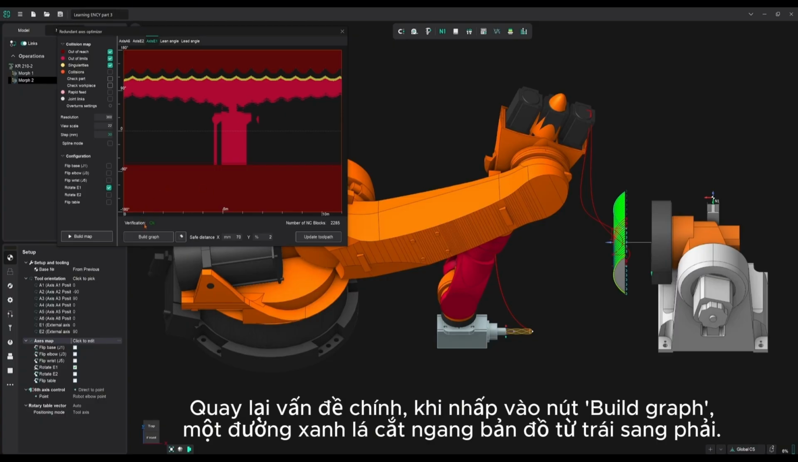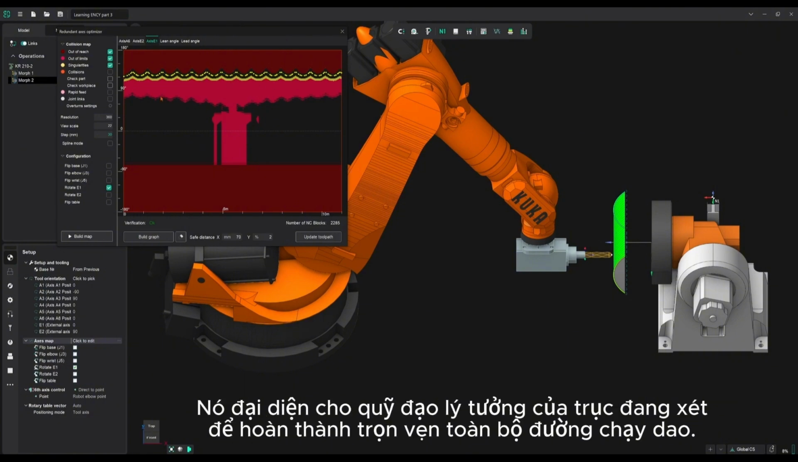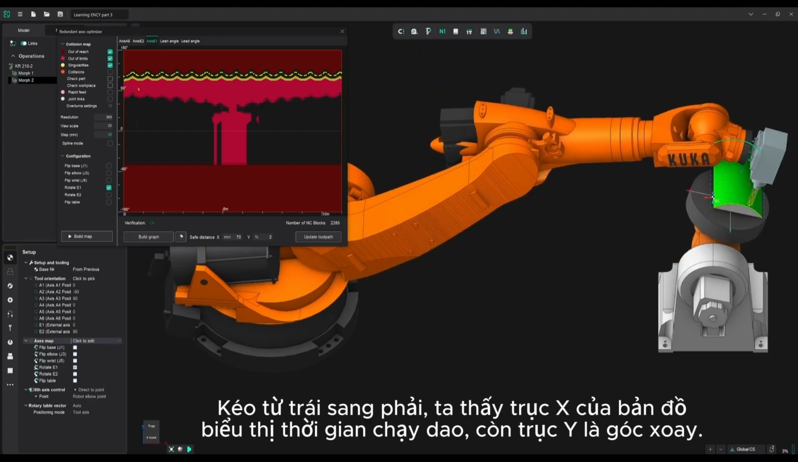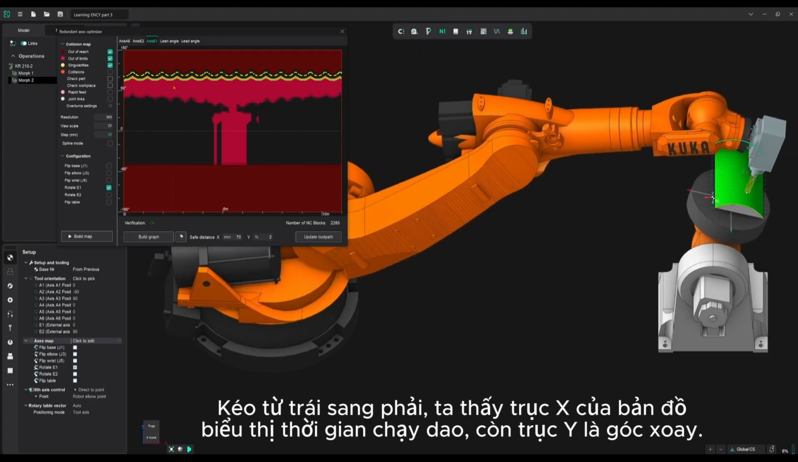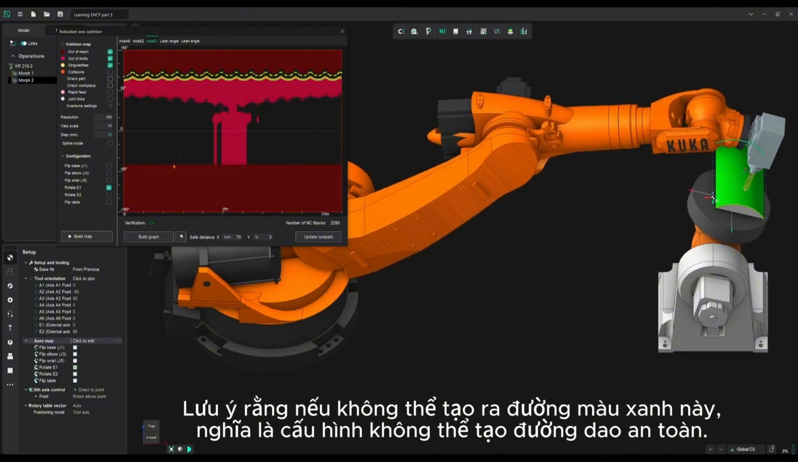So, to return to the issue at hand, if we click on the Build Graph button, we can now see that a green line that crosses from the left side of the map to the right has appeared. This represents the ideal path for the axis in question, so the whole of the toolpath can be achieved. If we click and drag from left to right, we can see that the x-axis of the map represents time across the duration of the toolpath, while the y-axis represents the rotation or tilt of the axis in question. It's important to note that if the green line cannot be generated, then it means that the current configuration makes it impossible to designate a safe toolpath.